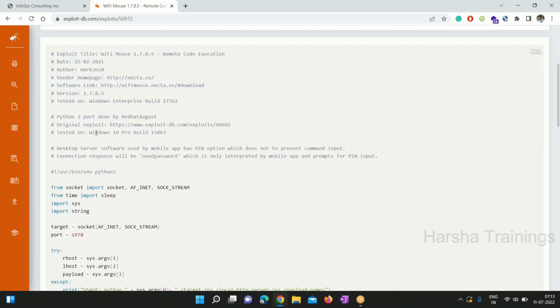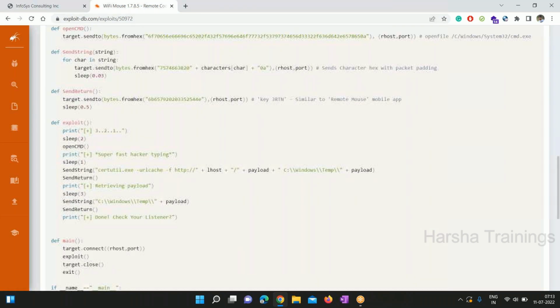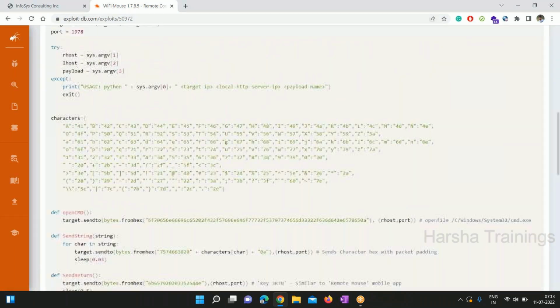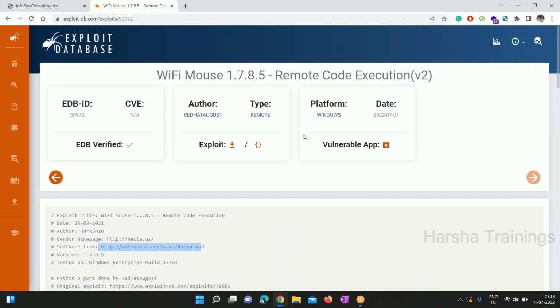I mean, they have used the Windows 10 Pro build 15063, and of course they have run this on the enterprise. Okay, and they have also given from where you are able to download this vulnerable software, and of course you can use this exploit code. It will give you, of course, the ability to perform remote code execution. So you can download the exploit from here. You can download the vulnerable web application from here.